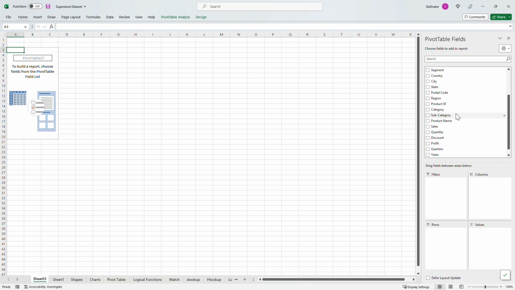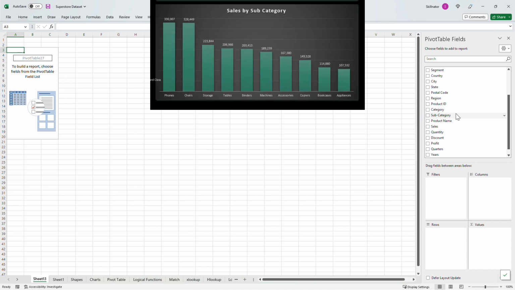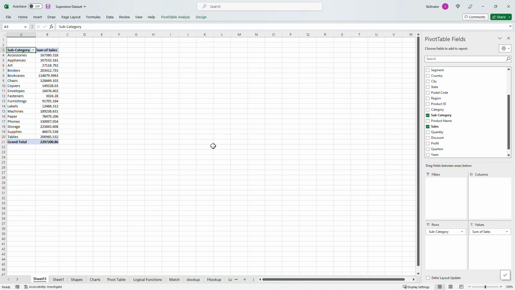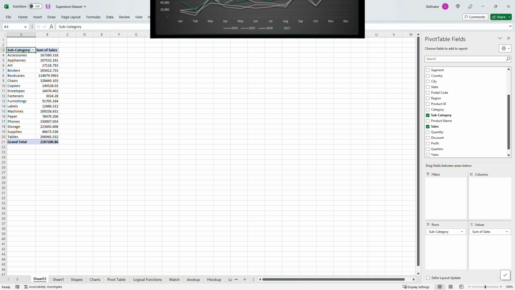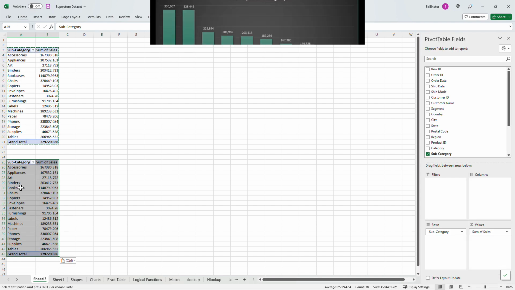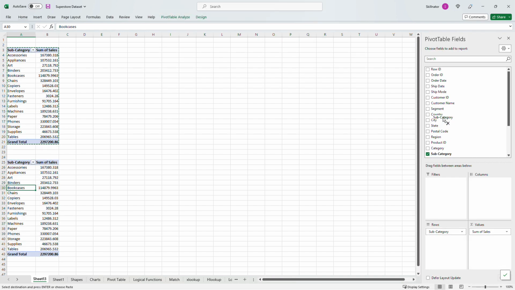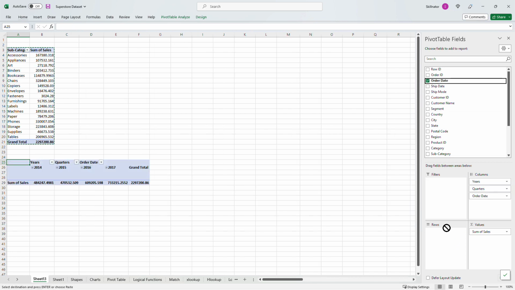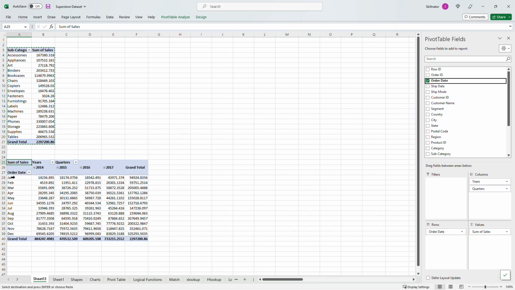First of all, let's arrange the data for the bar chart. The bar chart is showing sales by subcategory. Therefore, in the pivot table, I will put subcategory in the rows area and sales field in the values area. Next is our line chart, which shows sales by month and year. For that, I will copy the first pivot table, remove the subcategory field from the rows area, drag the order date field into the columns area, and drag another instance of order date field in the rows area.